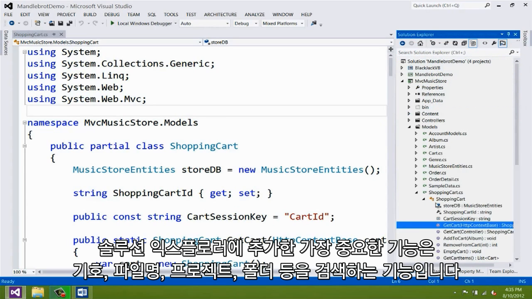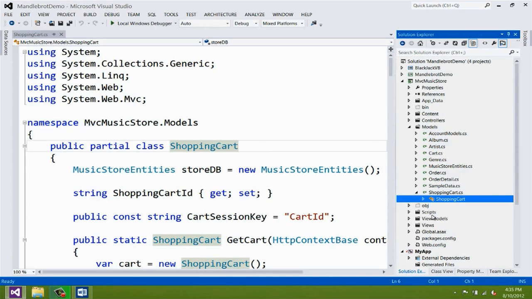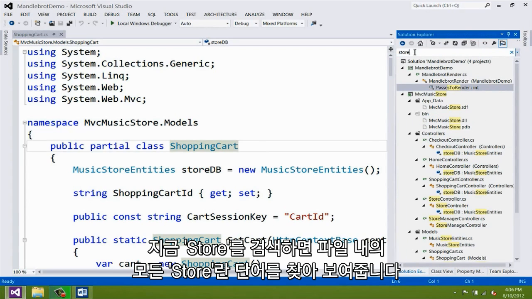One of the most important features that we have added in Solution Explorer is the ability to search for symbols, file names, projects, and folders, etc. in your solution. If I now search for store, then I get all the results that have the term store in the types or in the files.